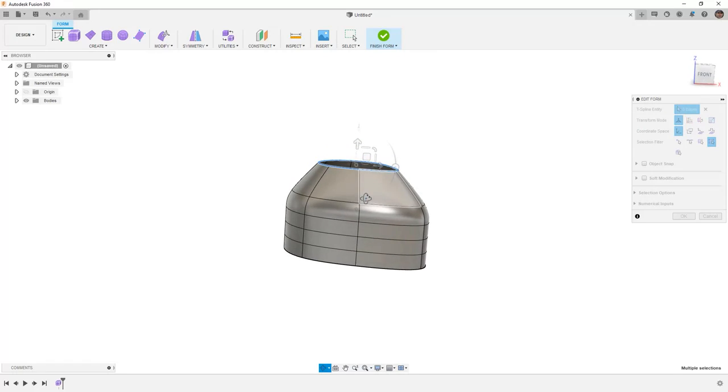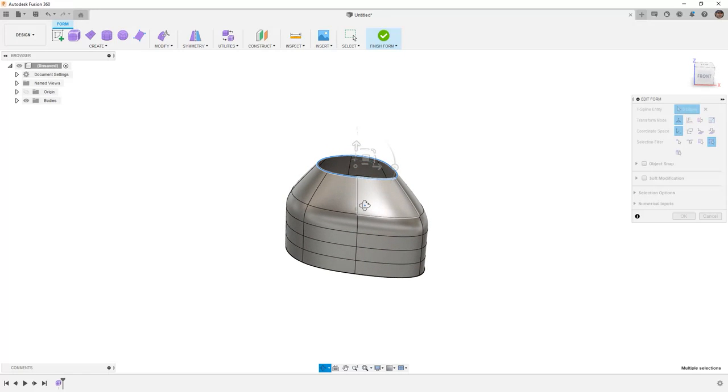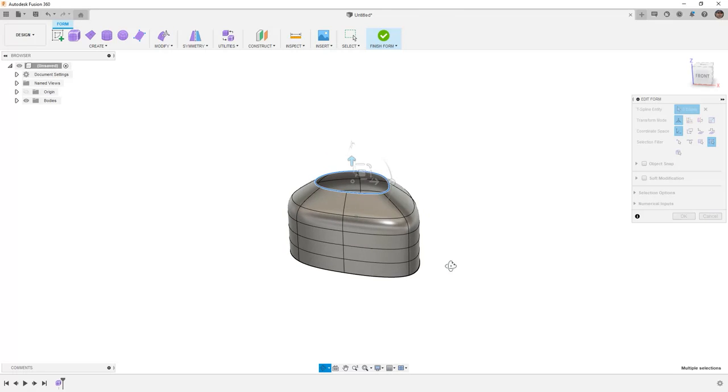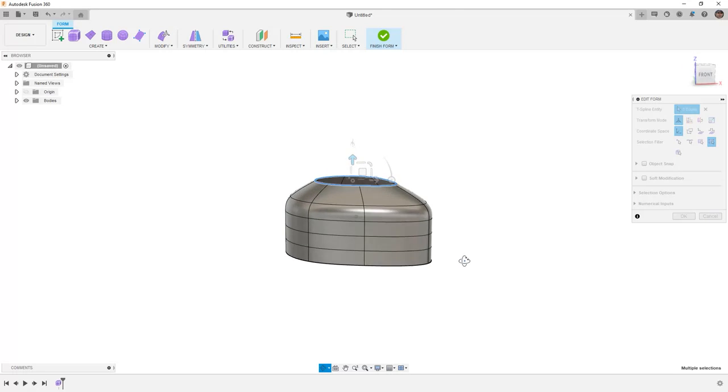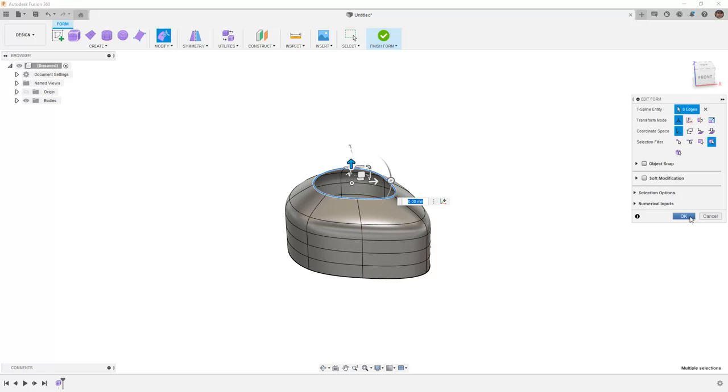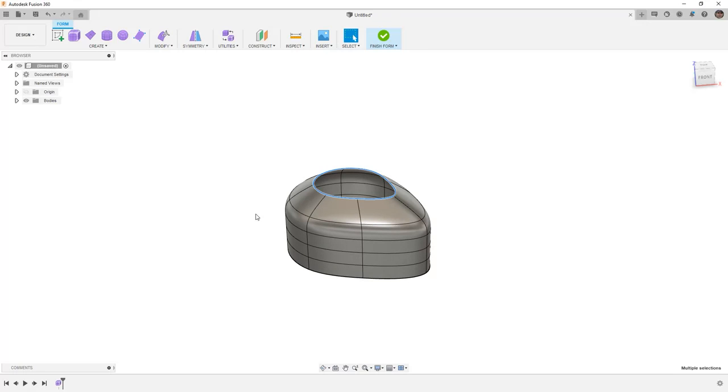This allows me to make a rounded or tapered section. If I wish at this point with it still selected, I can move it up or down to change the shape. From here, everything looks pretty good, so I'm going to select OK on Edit Form.